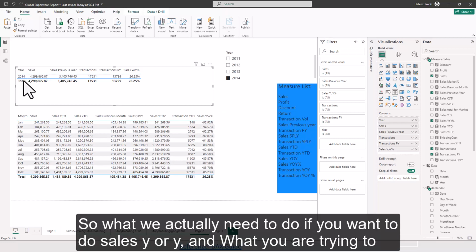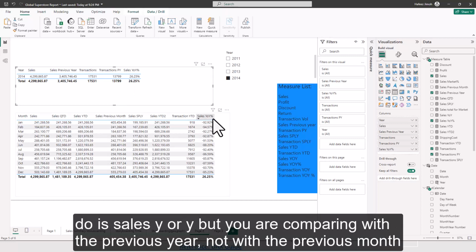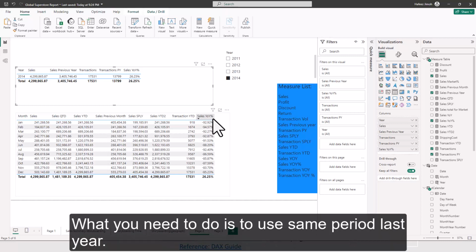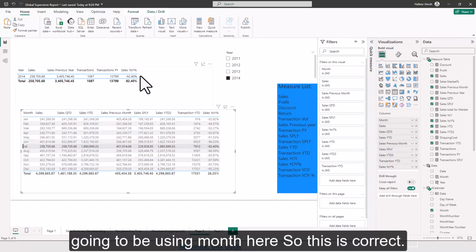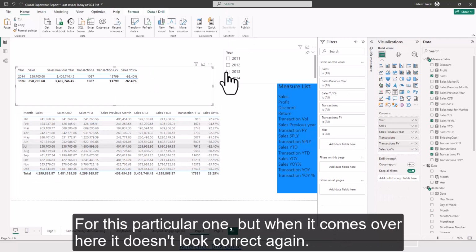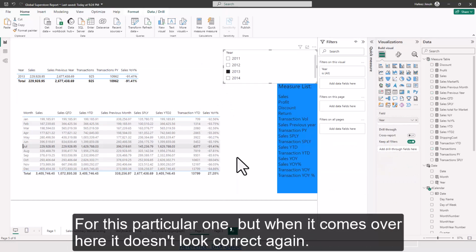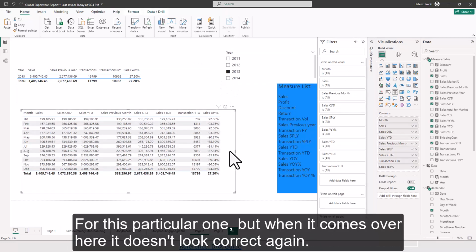So what we actually need to do, if you want to do sales YOY, and what you are trying to do is sales YOY, but you are comparing with the previous year, not with the previous month, is to use same period last year. That is what you need to put in your visual if you are going to be using month here. So this is correct for this particular one, but when it comes over here, it doesn't look correct again.